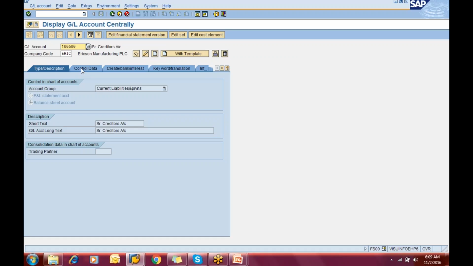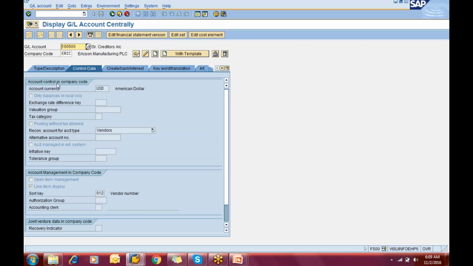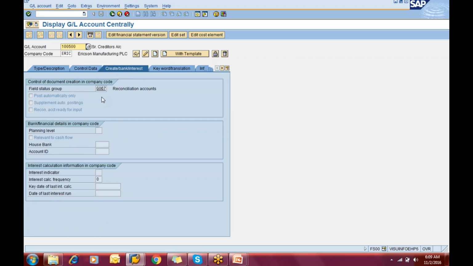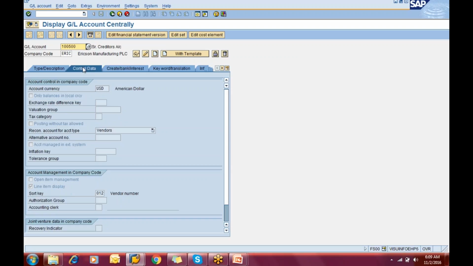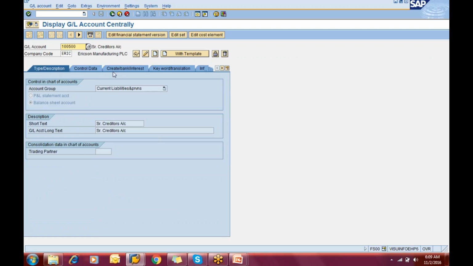And if we need to find out the information at a second level, that is the company code segment, you can go to the control data and you can see that this is the control we have at the company code level, where we define the currency, if it is the reconciliation account or account type, then if we have the line item display, and then we can also give the information for the sort key, and we have the information for the field status group. So these are the two segments through which we can maintain the information for the GL master record.